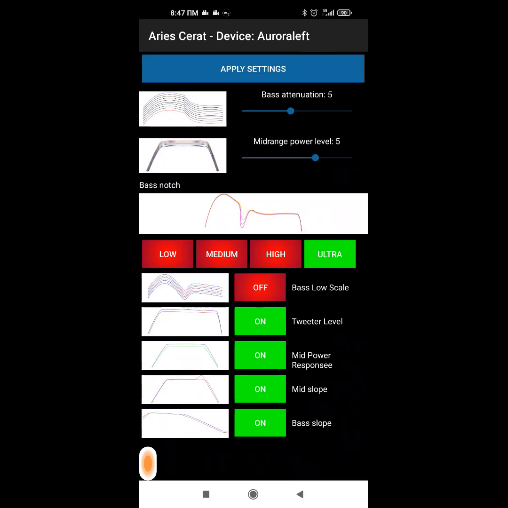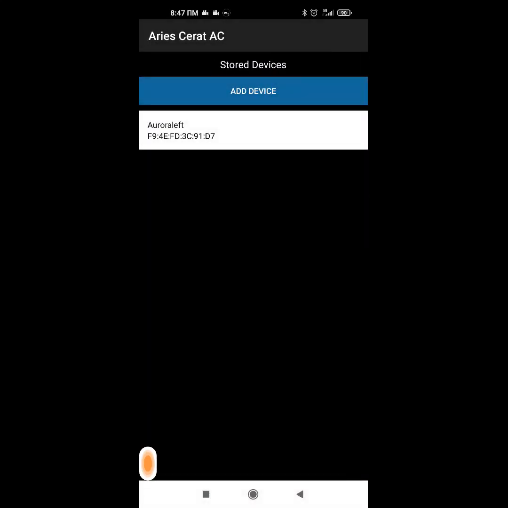So that's the main use of the crossover. That allows you to have pretty high flexibility on the setup. Always remember to hit apply, and most important thing, all the settings have to be replicated to the second crossover. So when you register the second crossover, Aurora right for example, then you have to repeat all the changes to the second crossover as well.